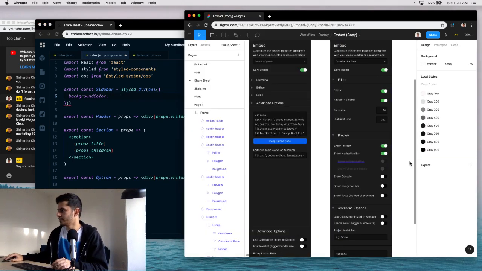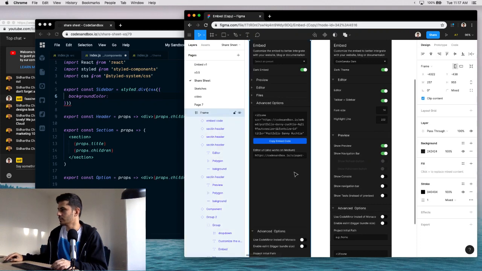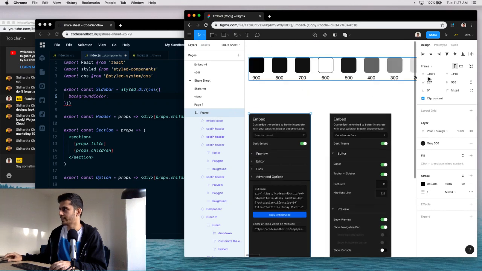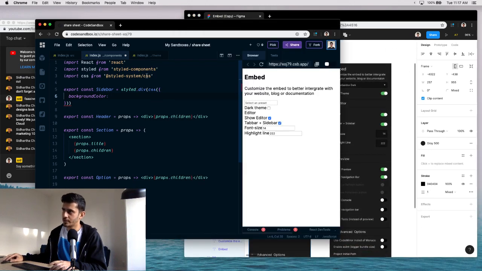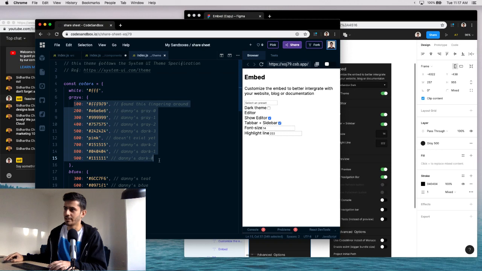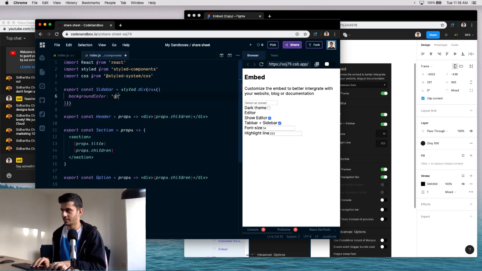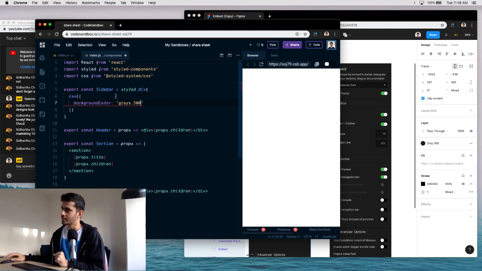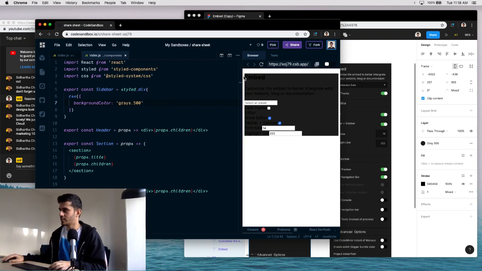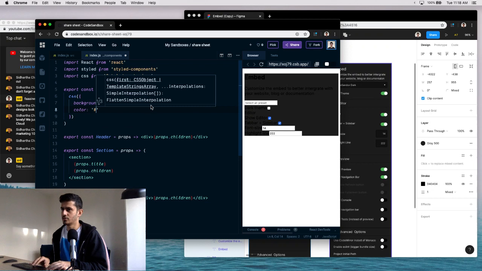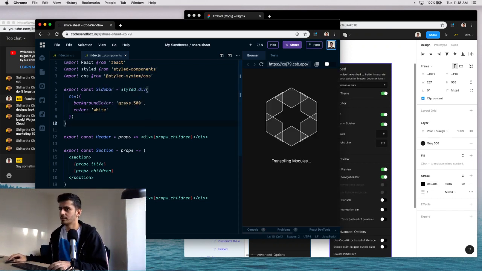Or what I like to do is use tokens. So this is gray 500 and my grays are laid out here. This matches the grays I have in my theme file. So then what I can do is say use grays 500 and it should work. Yeah, so it actually matches the same gray, which is perfect. The color is just white. Let me say white. That's cool.